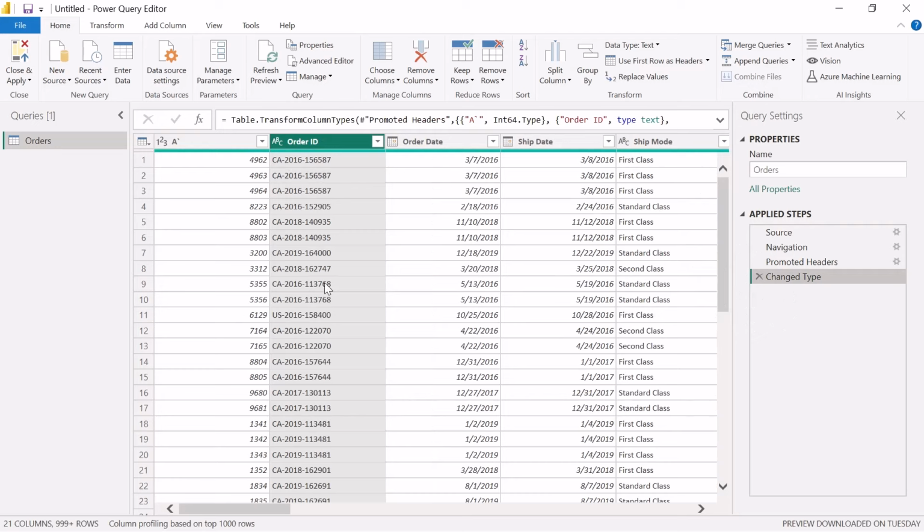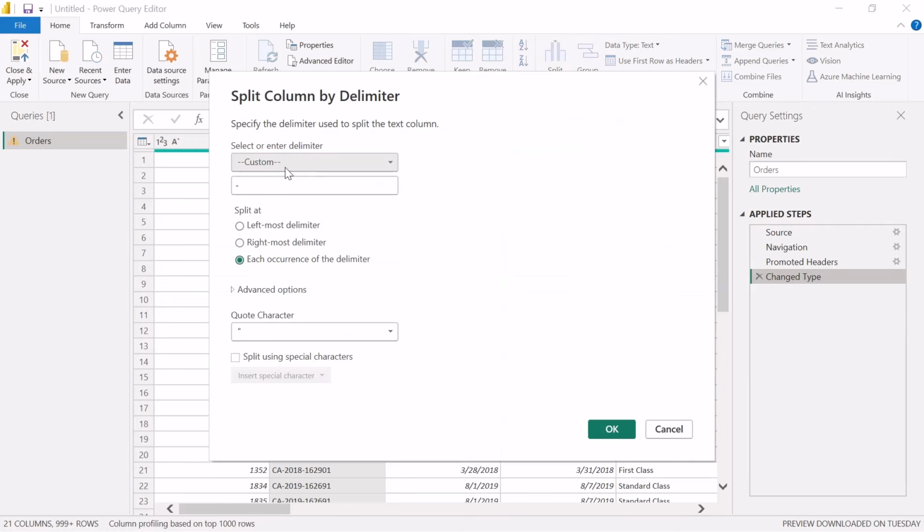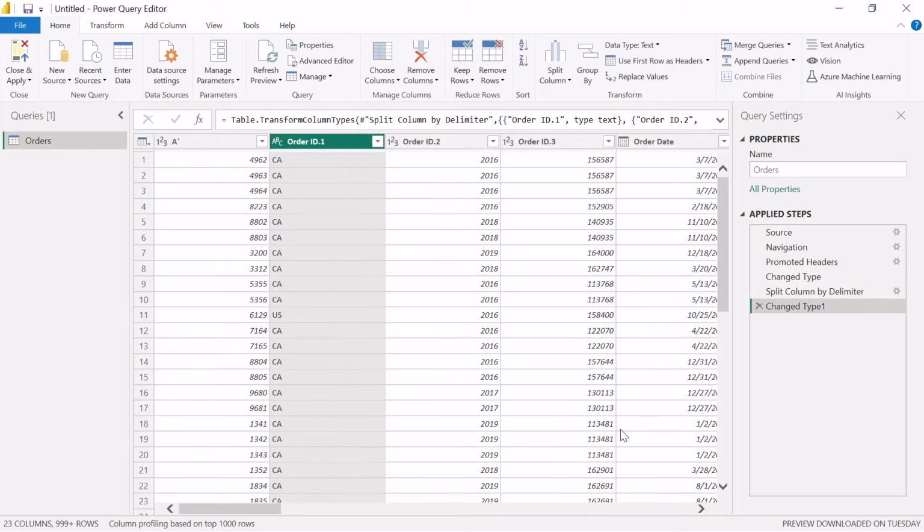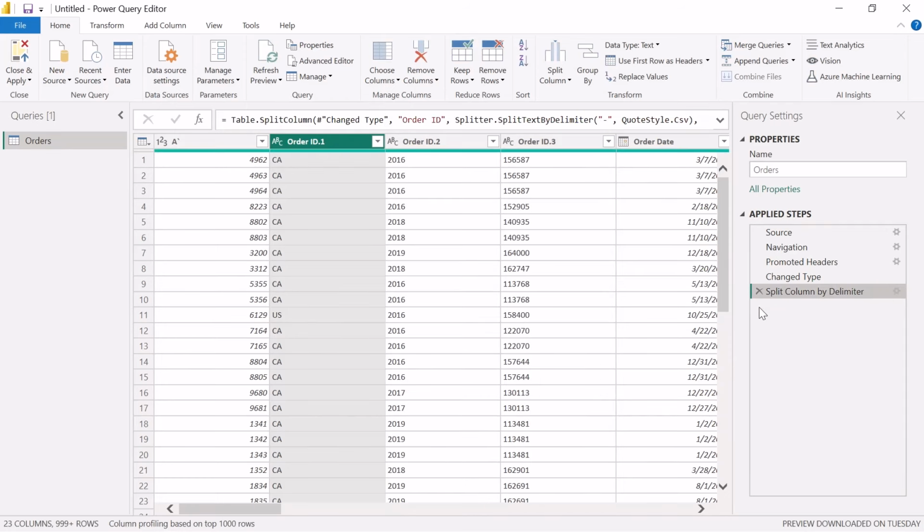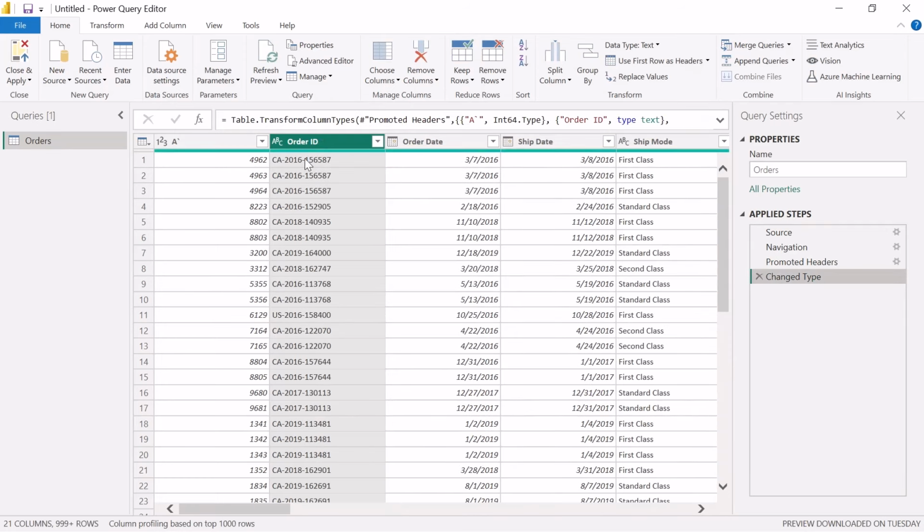Now if I remove this step by clicking this cross sign, you will see, here we go, we got back our previous data, right? Now I'll come back over here, split column by delimiter, and here if I select rightmost, I hope you know what it will do, right? So I'll go for each occurrence. I want to split the whole column wherever you will find this delimiter, right? So I'll go for OK, and here we go. CA is separated, 2016 is separated, and this one is also separated. Now I'll again go back and remove this option from here. I'll again come back to my original column.